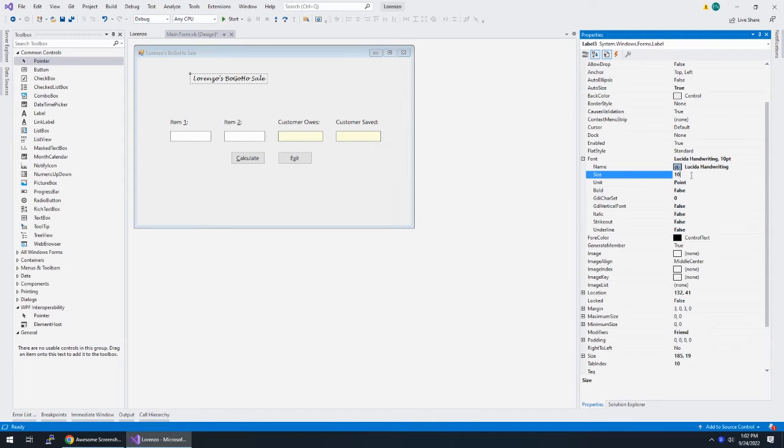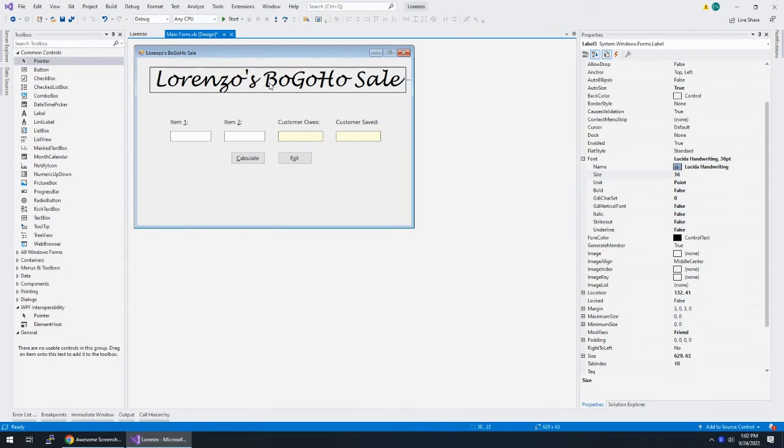There we go. Lucinda handwriting. Why not? 24. Maybe a little bigger. 36. Great. Put that in the middle of the page.